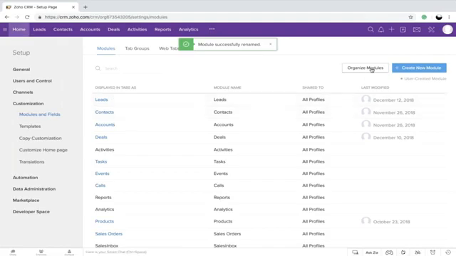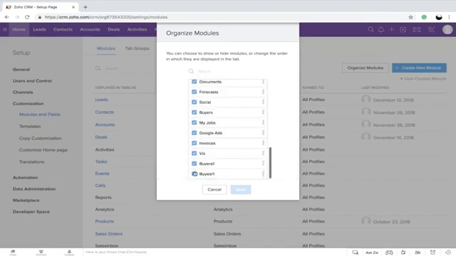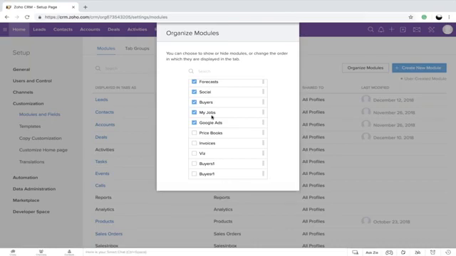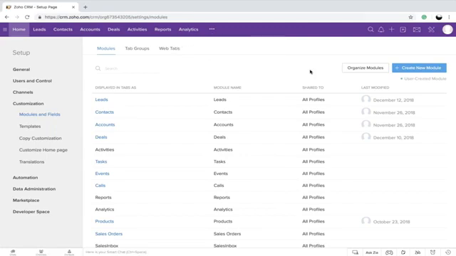The same way, you can click on organize modules in order to change the order, or you can make certain modules inactive. Say I'm running an NGO or non-governmental organization where I don't need modules like invoice or the price book modules. So I can go ahead and uncheck those modules and click on save. So that will not be available on the tab anymore. This is how you will be able to manage your modules inside CRM.